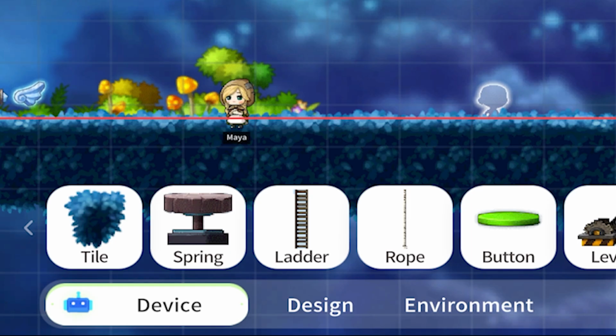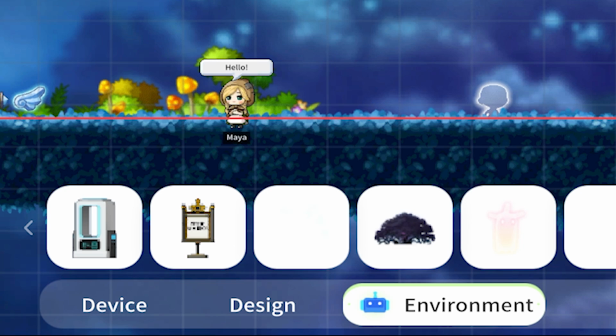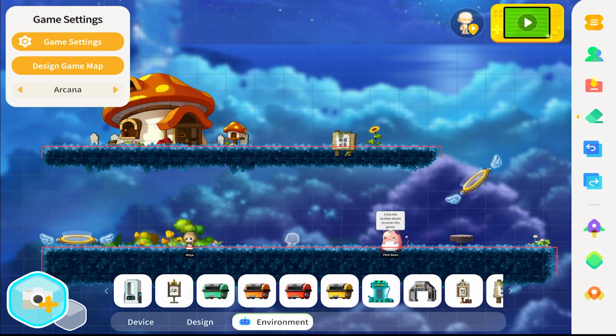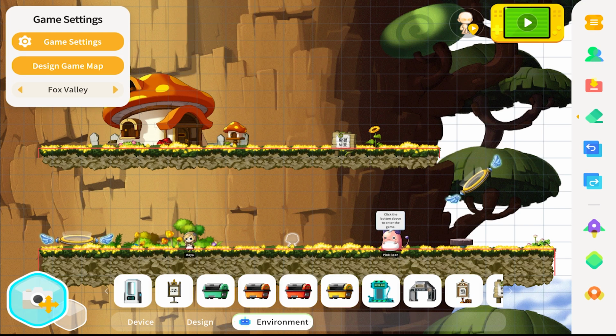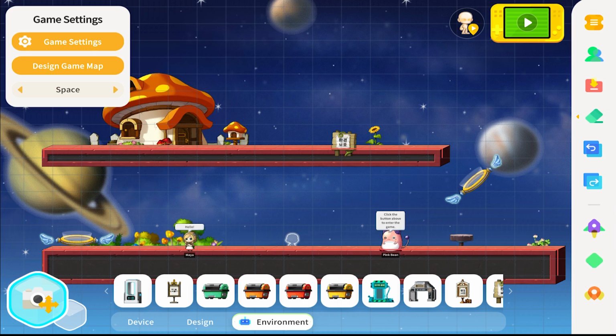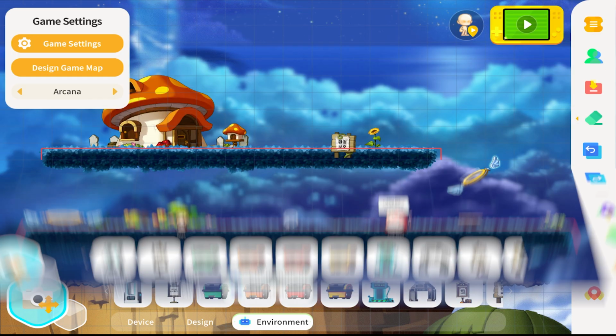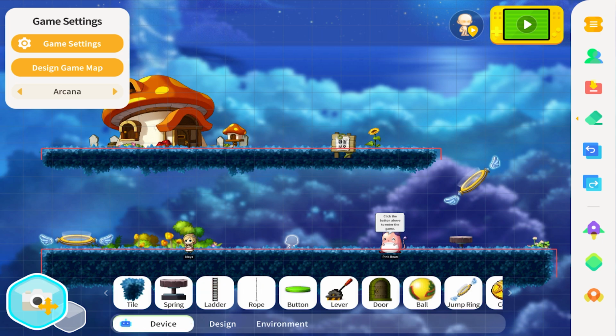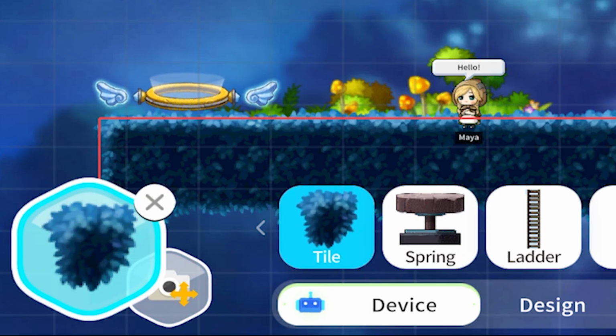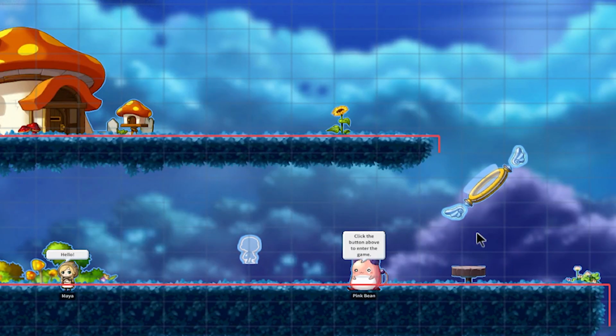We'll begin using device, design, and environment assets to start building out our world in just a moment, but first, let's take a look at tiles and learn how they work so we can expand our world a bit and make space for our assets. Let's switch back to our devices and select the tile device. I want to bring your attention to the grid lines on our map.